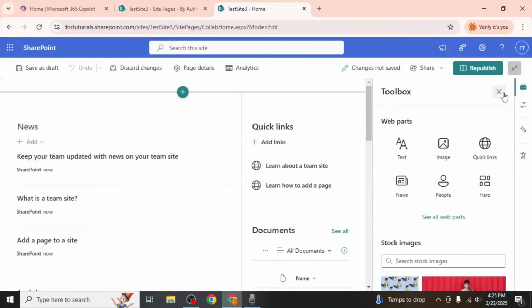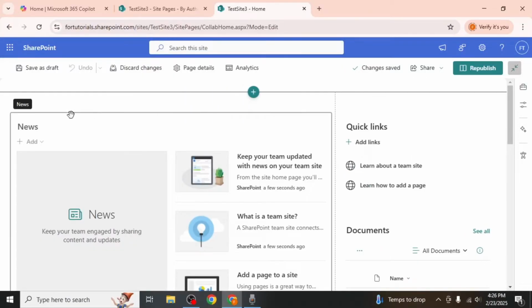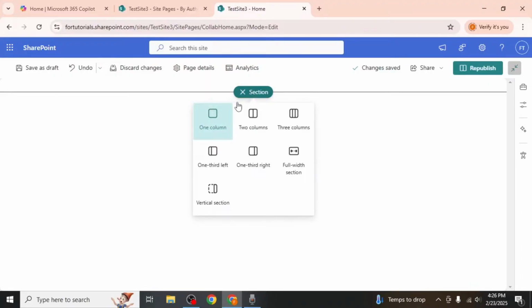By default, SharePoint adds some placeholder content to new pages. If you want to remove this content, click on the section and then click the bin icon to delete it. To add a new section, click on the section icon and choose a layout. For example, you can select a one-column layout for simplicity.